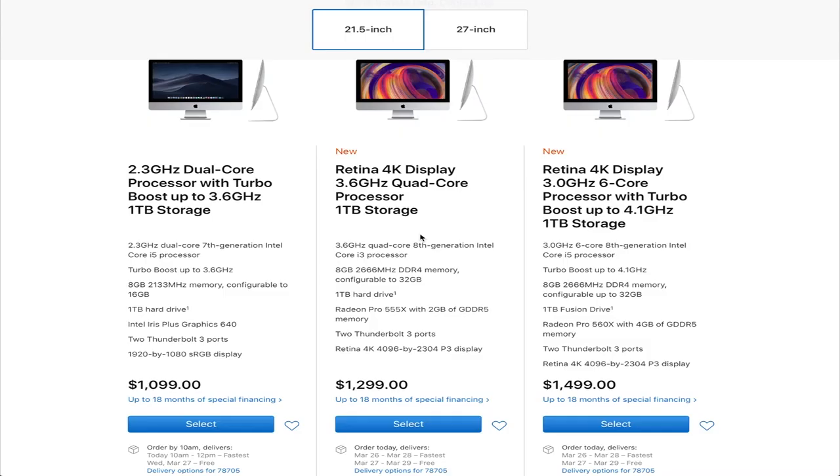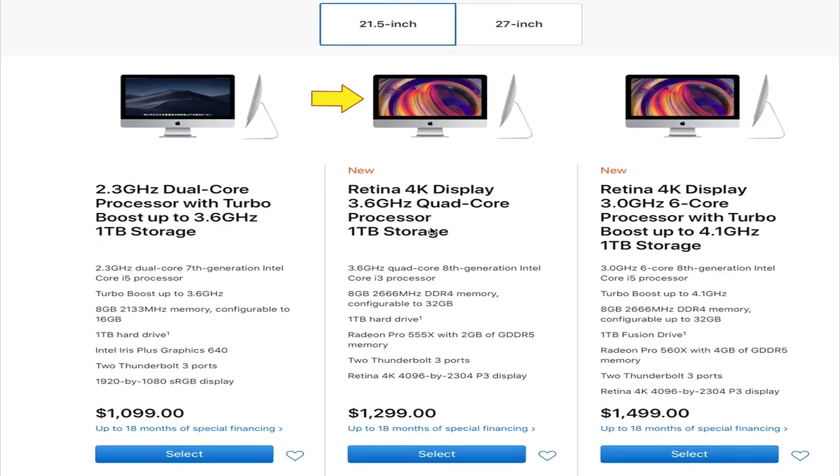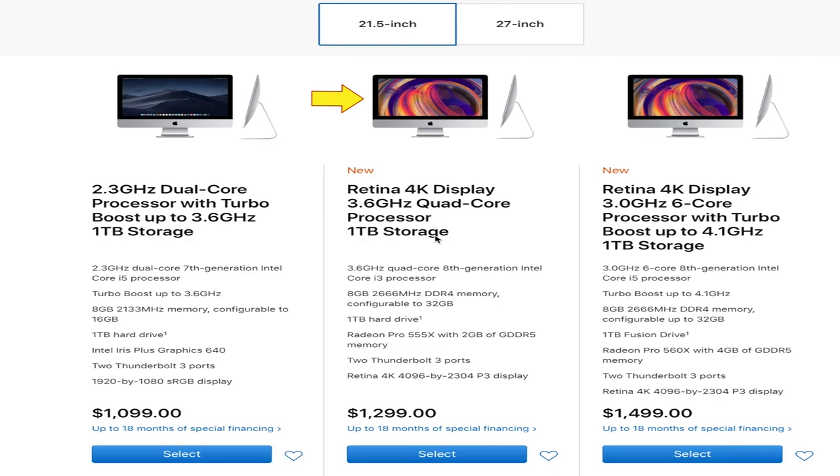Let's start with the 21.5-inch iMacs, which feature 8th generation processors. Totally ignore this baseline configuration. Nobody is going to use a dual core processor in 2019. This is the standard 7th generation Core i5 model. Highly recommend against it. The new baseline model starts off with a 3.6 gigahertz quad core 8th generation Intel Core i3 processor.